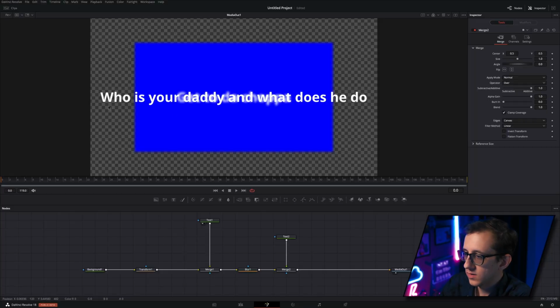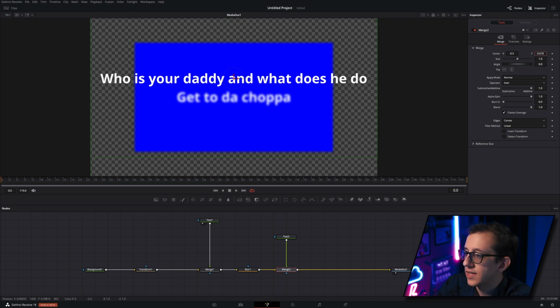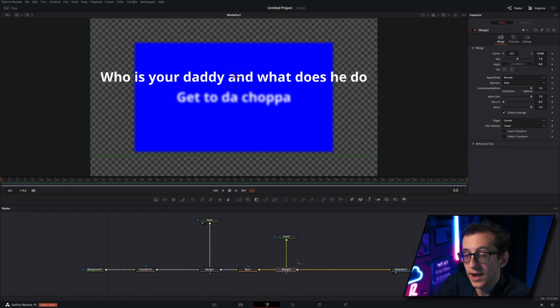Of course, by default, our text is now kind of overlaying on top of each other. We could add another transform node after the text, but like I said earlier, in the merge node, you can actually change things like the position of the foreground. Now, the last type of node we're gonna talk about today is a mask node.